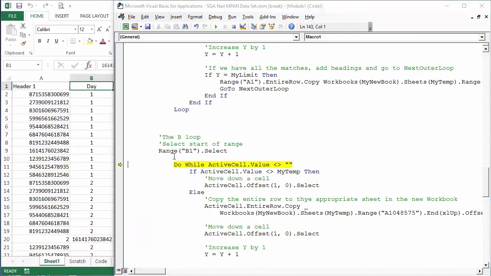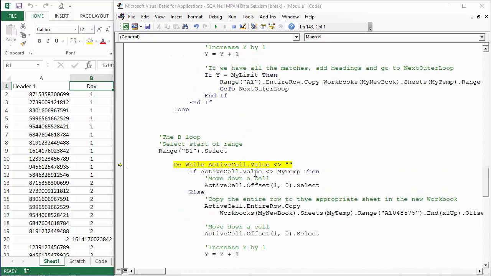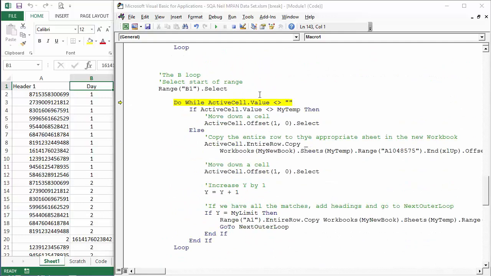Okay, and welcome back. So now, if we look here, we can see that my limit is 365 for my temp, whatever that says, 1614 something or other. But Y is only 364. Therefore, we haven't found all 365 entries in column A. So now, column B is an exact copy of the A loop, but instead of starting at A1, it starts at B1. It's as simple as that. So all we're going to do is loop through this.